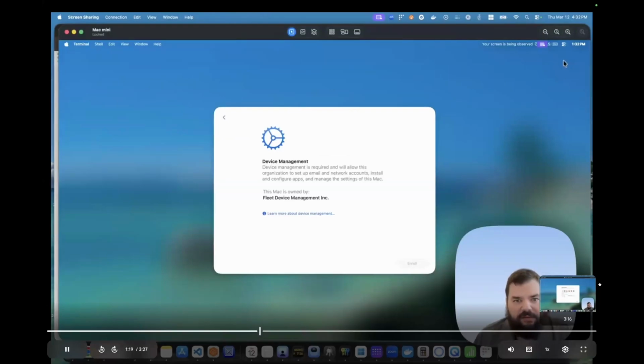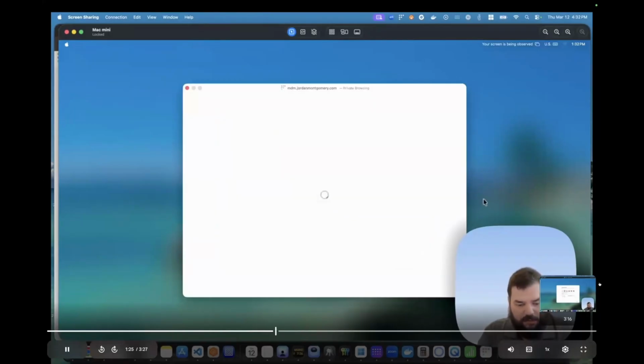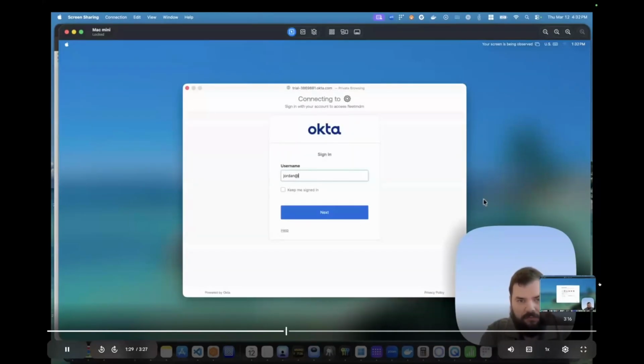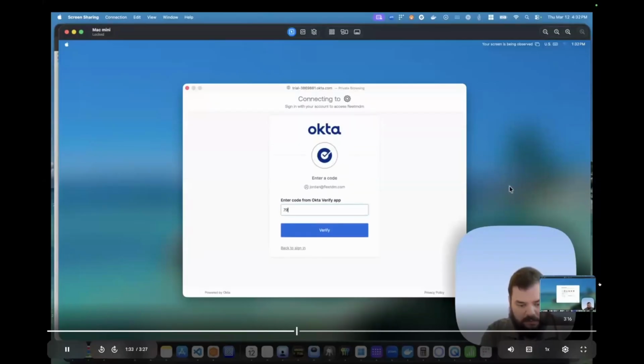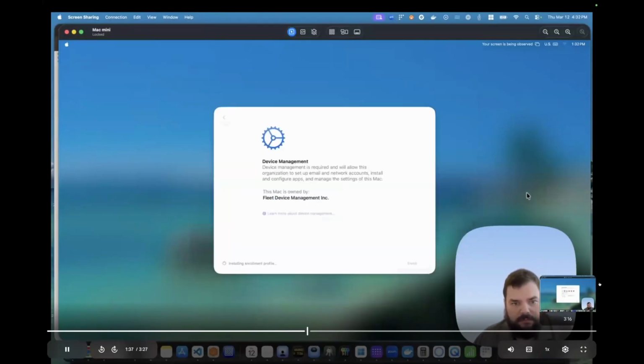And so I've got a macOS host here that is just about to go through setup. And so I'm going to click enroll. It's going to prompt me to log in with my IDP. And so this is going to enroll. It should be a pretty quick process. There's not much on this fleet for setup.